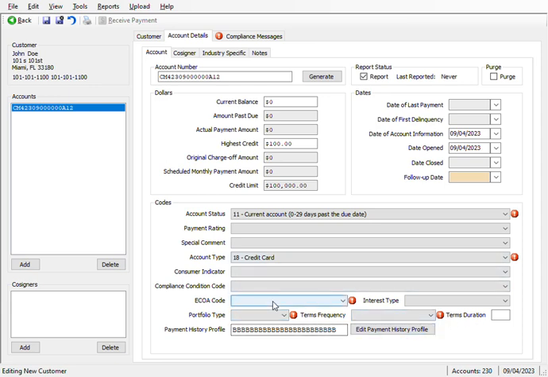So ECOA code, I'm gonna go with individual, and interest type, I'll choose code V as variable adjustable, and portfolio type, we'll go with the revolving credit card.